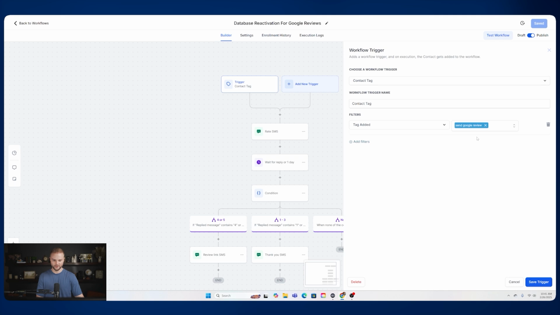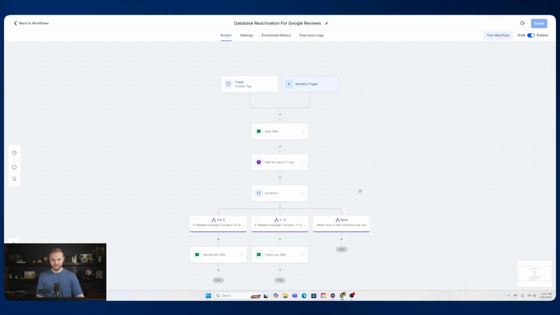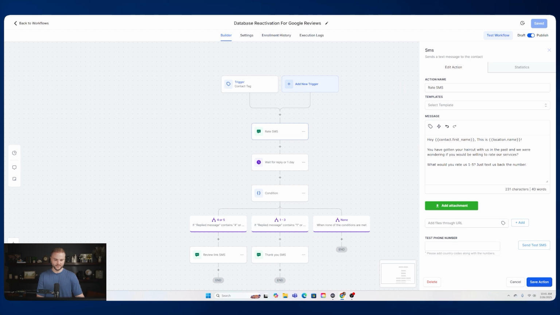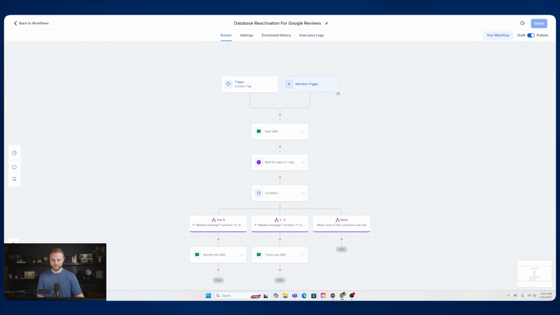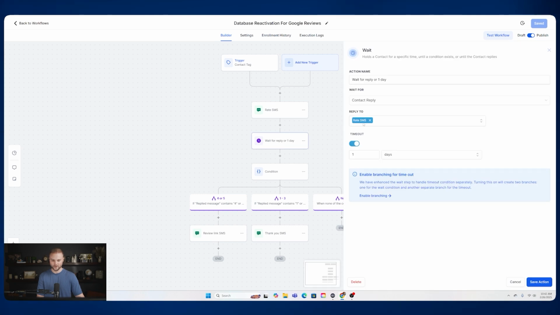This one also triggers off of a tag. This one is called send Google review. And so then it'll text the lead, and it'll basically say, hey John, this is Jasper with Barbershop 101. You've gotten a haircut with us in the past, and we were wondering if you'd be willing to rate our services. What would you rate us 1 through 5? So we're just looking for them to text us back a number. So that's what that wait step is. We're waiting for them to reply to that SMS. We give them 1 day to reply.